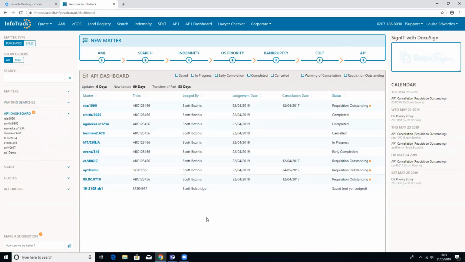We also have an updated version of our AP1 dashboard. So this will show you all of the AP1s which you've got in progress or are being worked on at any given time. And you can also filter down by status. So obviously we've highlighted the ones which have the requisitions outstanding as well.